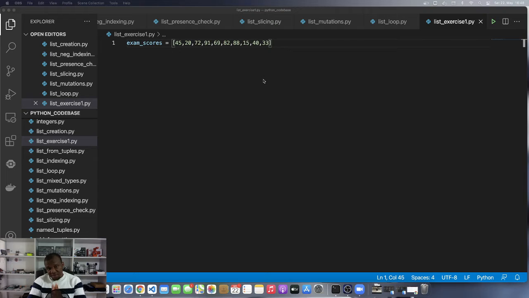So I want you to write a program that is going to go over this exam scores list and return or print a new list containing all the marks that are passed marks. They are pass marks, so it is either 70 or greater than that. So why don't you pause here, try it on your own, and then see my solution.